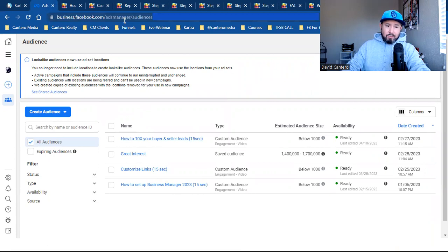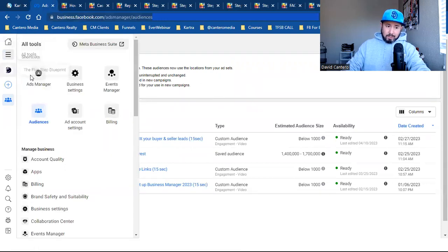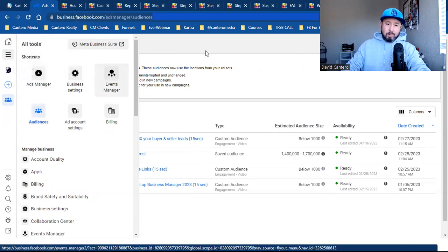Right here, I'm in business.facebook.com/ads-manager/audiences, or just come straight to your ads manager account. Come to the three lines on the left and click on audiences. That's all you're going to do, right? Click on audiences, and you'll be right here.